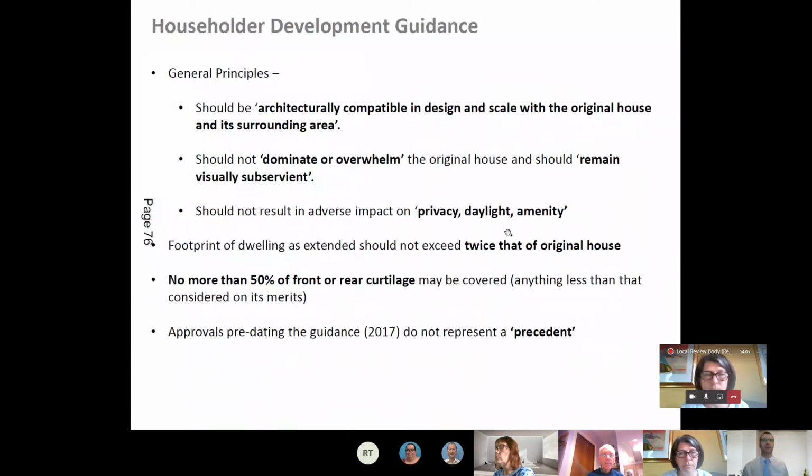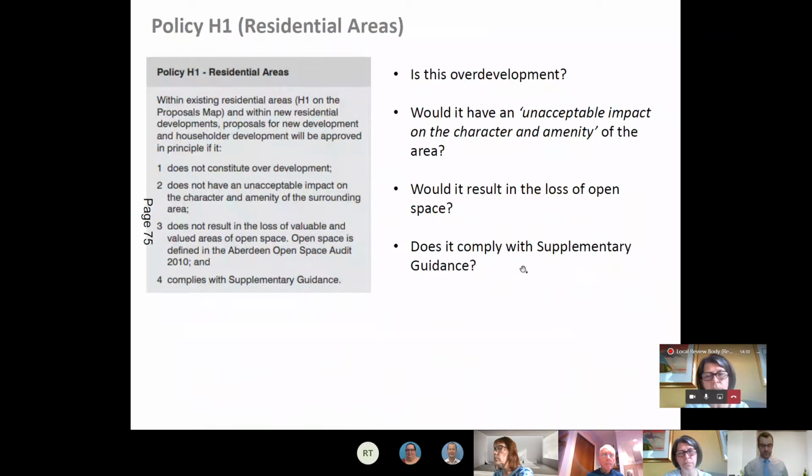So as I mentioned, I can go back to the plans and elevations at any point if that helps. Just quickly talk us through the relevant policy considerations. So as I mentioned, this again is within an H1 residential area, and policy H1 sets out criteria for new development. Firstly, proposals should not constitute overdevelopment and should not have an unacceptable impact on the character and amenity of the surrounding area. So that second point requires members to come to a view on how you feel this proposal would affect the character and amenity of the surrounding area, and what in fact you feel that character is at present.